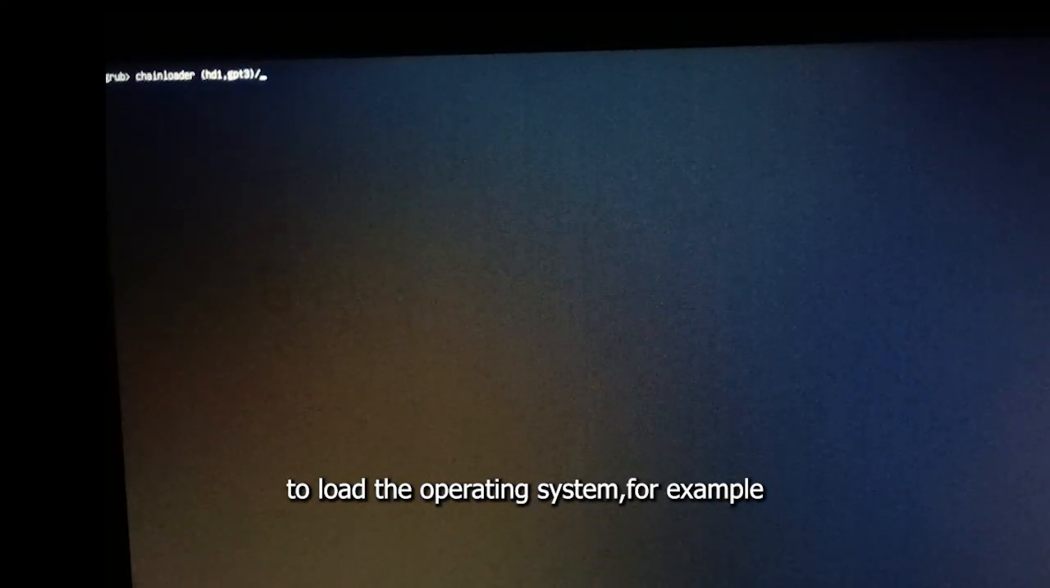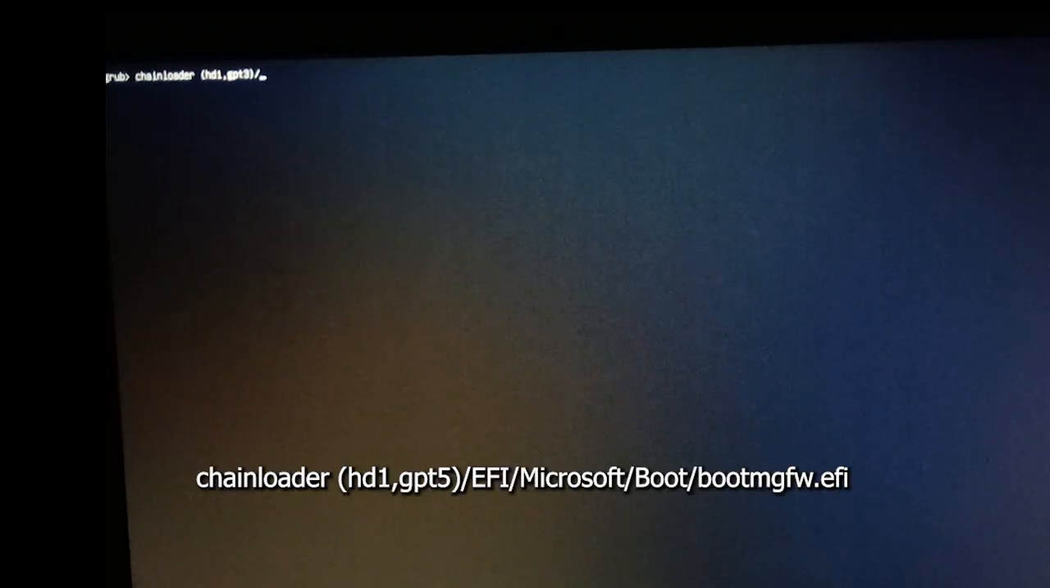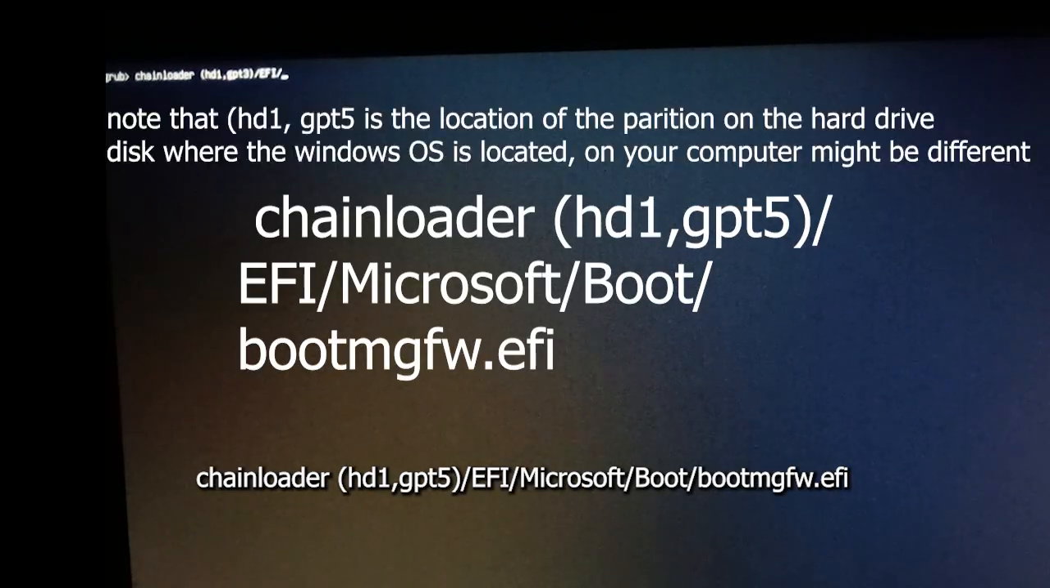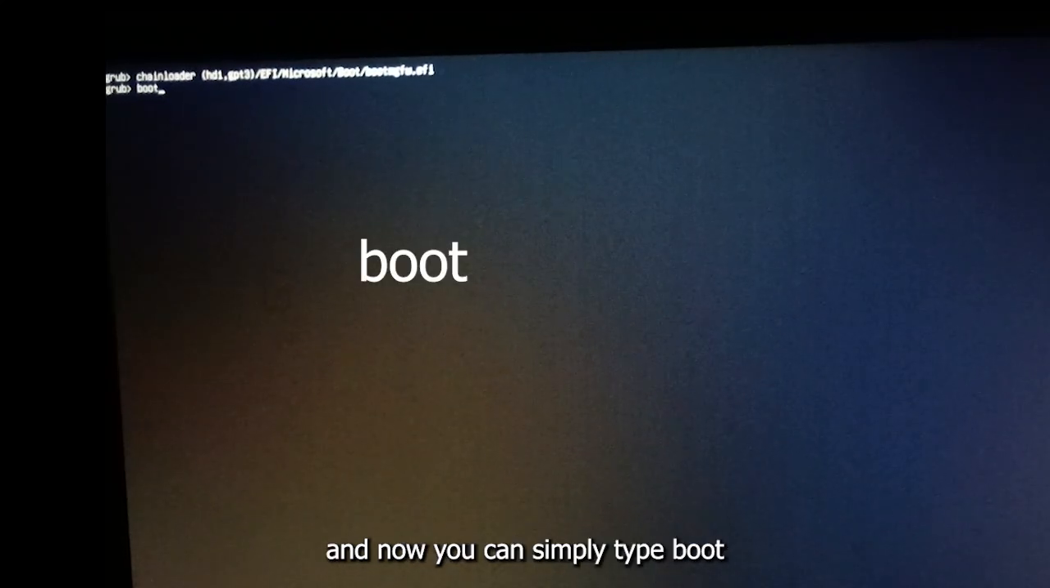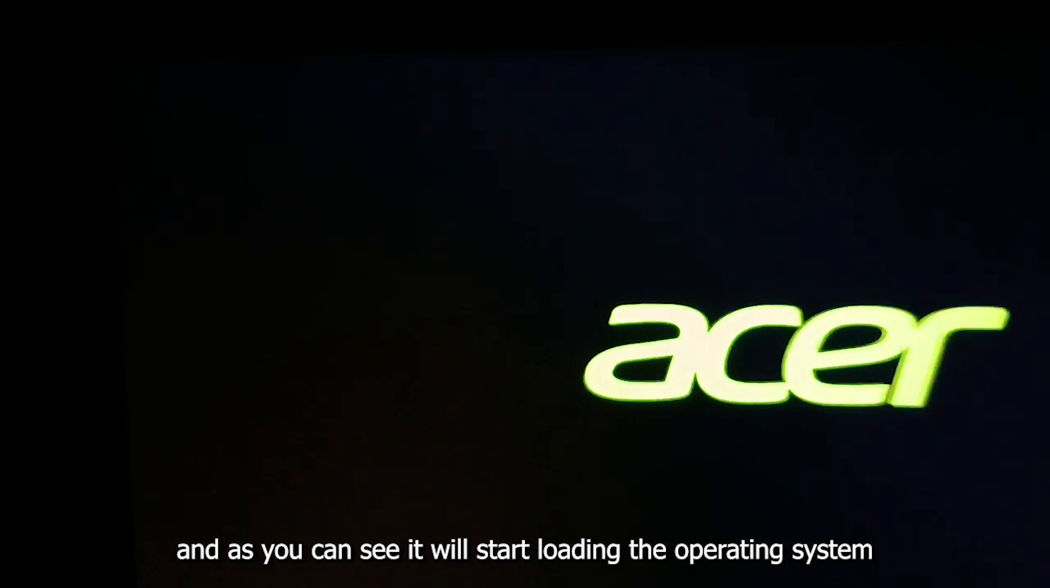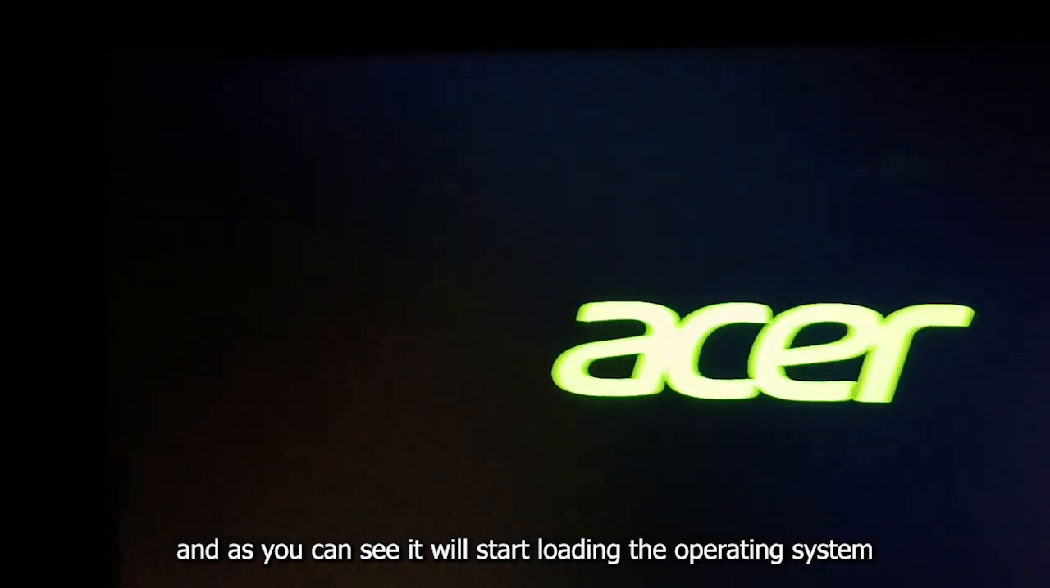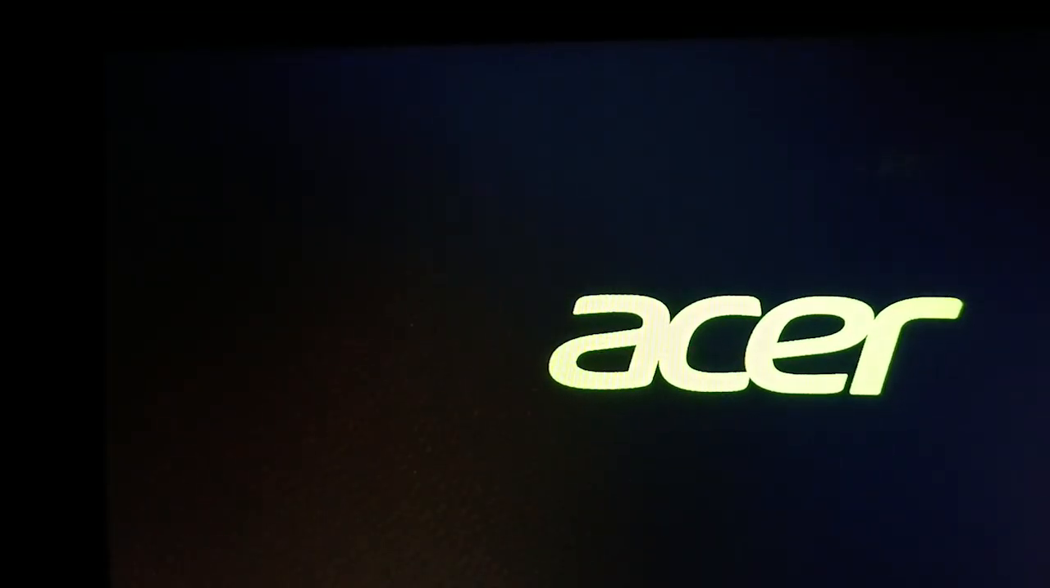And now with the chainloader command, you can specify the file to load the operating system. For example, chainloader /EFI/Microsoft/Boot/bootmgfw.efi, and this file called bootmgfw is the file containing the bootloader for Windows, the boot manager for Windows. And now you simply type boot, and it would, as you can see, start loading the operating system, the Windows boot manager.